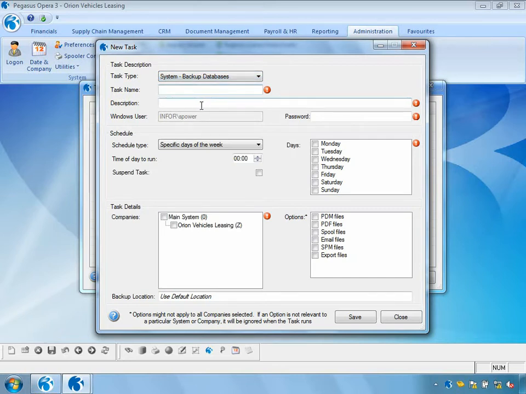What's the task name? I'm going to call this daily backup. What's the description of this task? Nightly backup of Opera 3. I also need to go through and enter the Windows user ID and password. The reason I have to do this is that you don't have to be logged into Opera 3 to run these scheduled services. It will use the Windows timer system to invoke this function, in this case, backup of the system. From a scheduling point of view, I can specify the time.